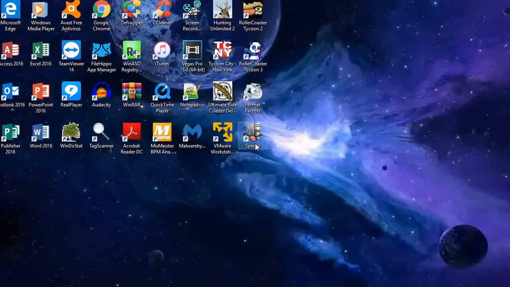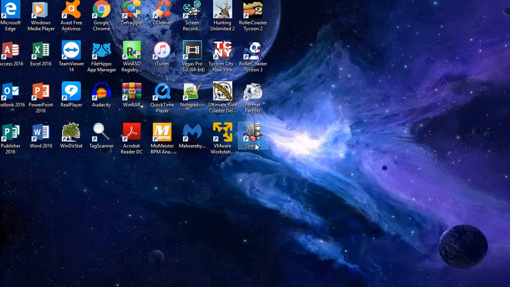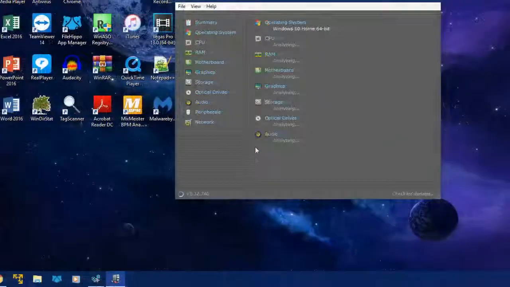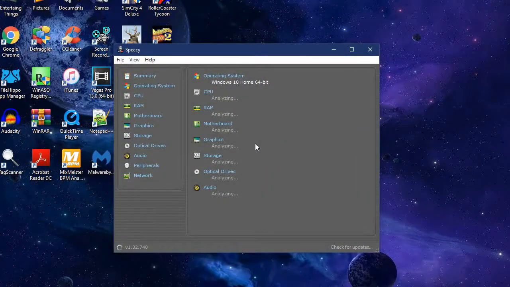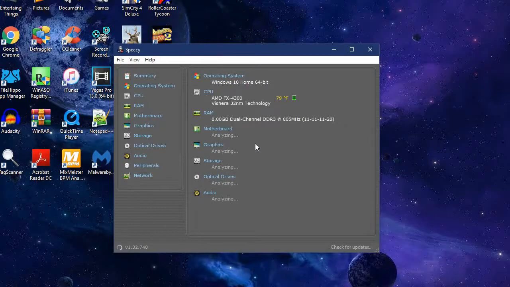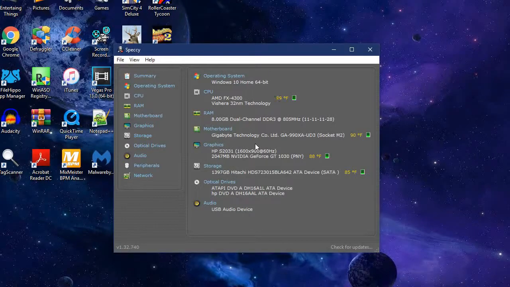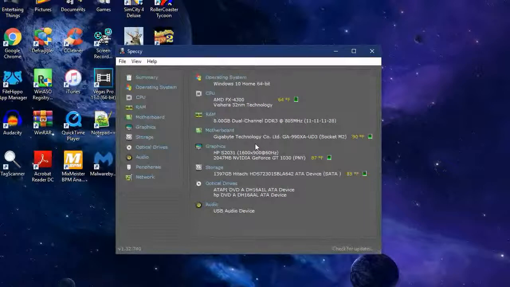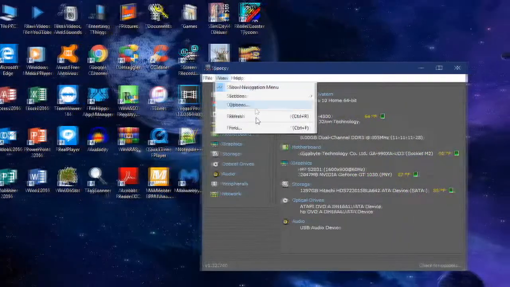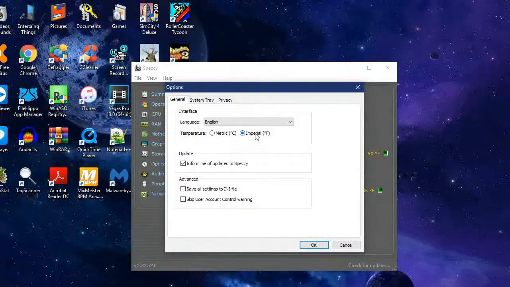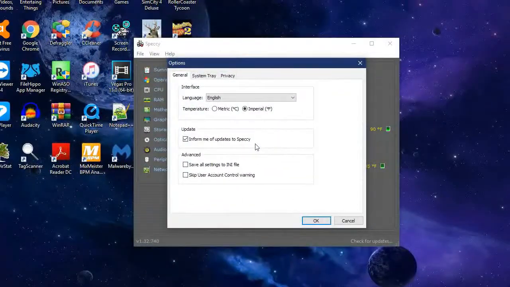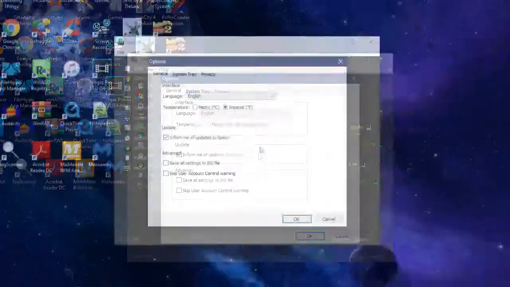But anyway, when you run it, basically it'll give you details about your computer too, about what you have in your motherboard, how much RAM, etc. The first time you run it, it might take a while to analyze, and your temperatures will be shown in Celsius. But to change that, you just go into View Options, and you just change it to Imperial, which is Fahrenheit, instead of metric.